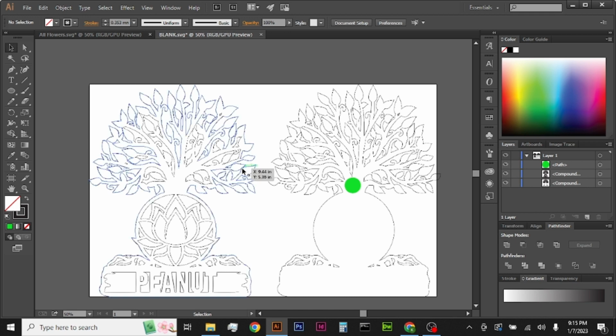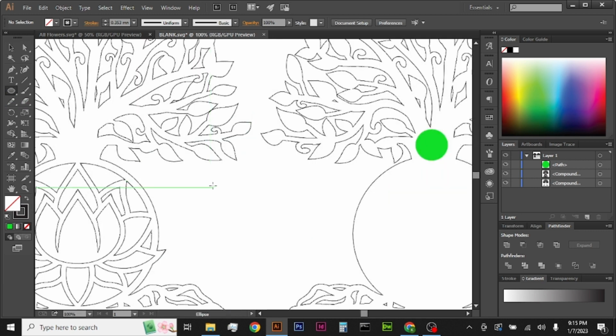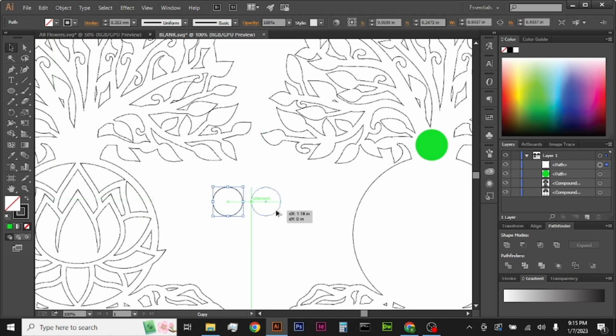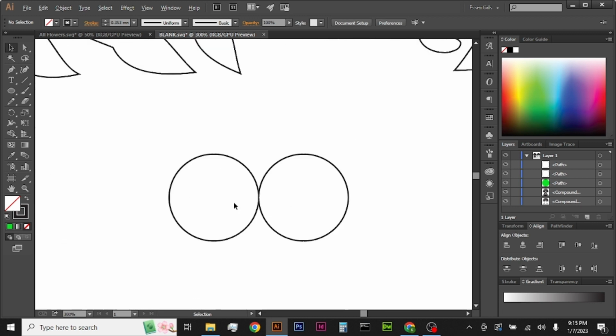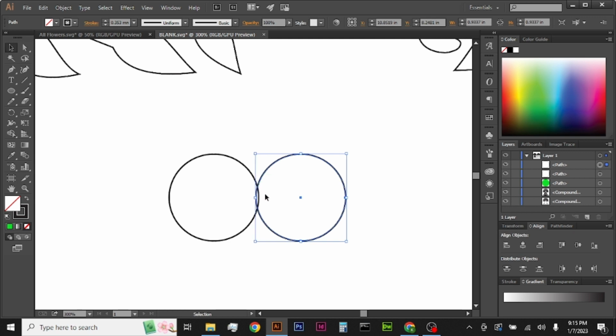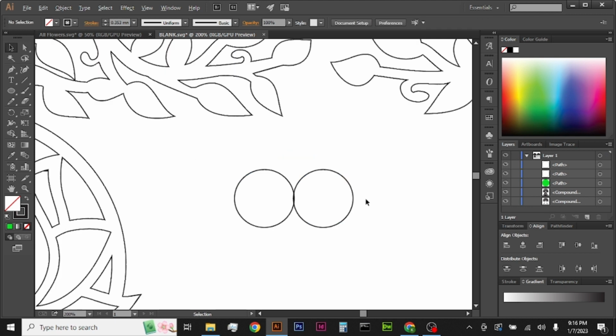All right, so now I was thinking about doing heart shapes for the grandkids' names. So let's make a heart. We're gonna do a circle. And let's make a second circle. Make sure those are aligned. And now we're going to see how deep we want that to come. All right. So I got those.